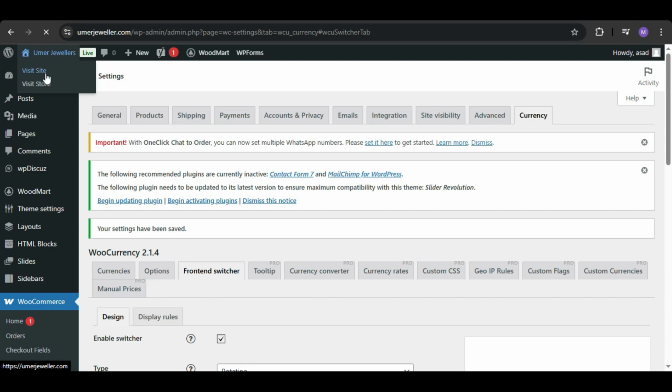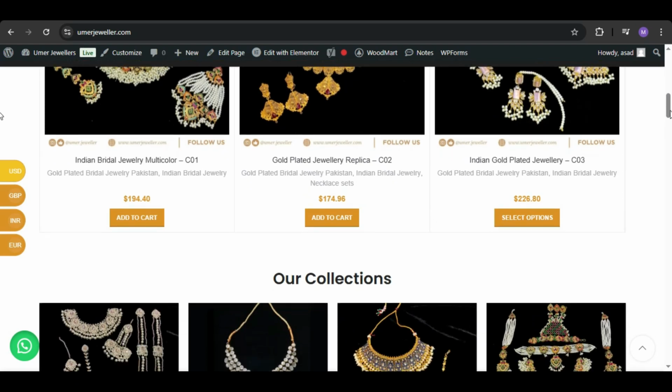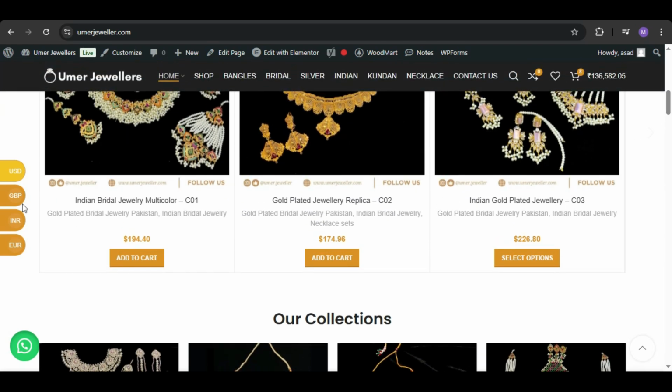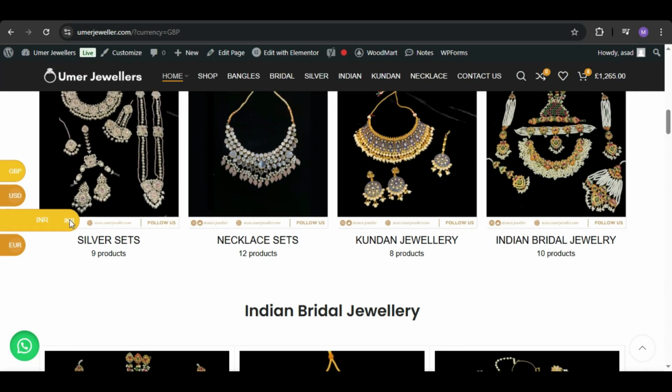So now let's visit the website and check if everything is working. You can see the currency switcher is showing on the left side of the website, and when you click on any of the currencies, all the currencies of the products and the website will be changed. So you have successfully added a free currency switcher to your WooCommerce store.